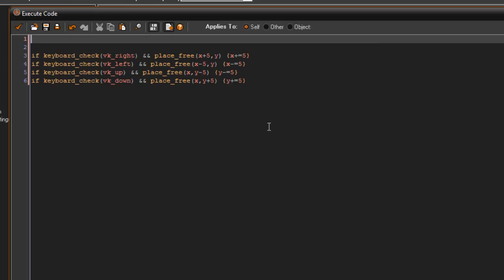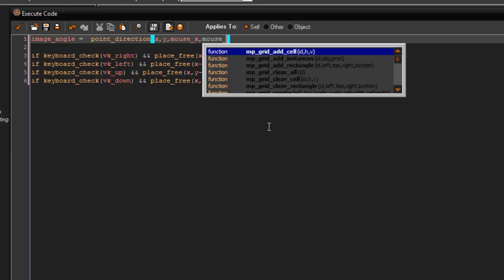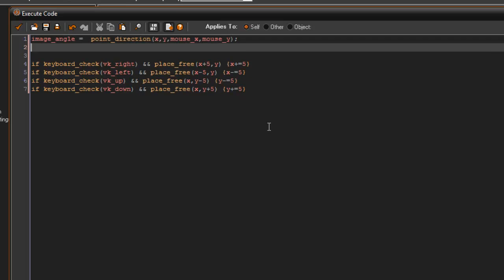So now what we're going to do here is we're going to say image_angle equals point_direction(x, y, mouse_x, mouse_y). There we go. And we're also going to say image_angle equals direction.